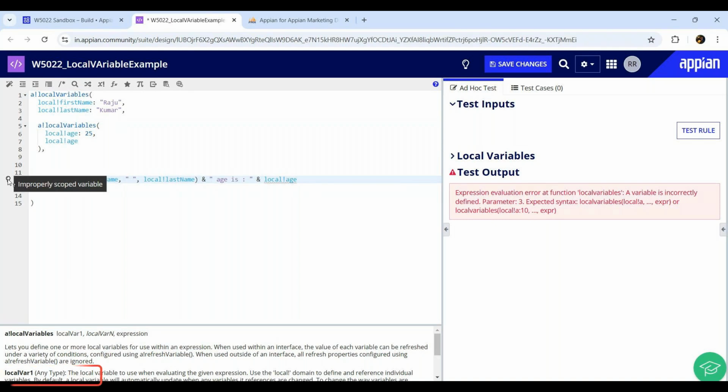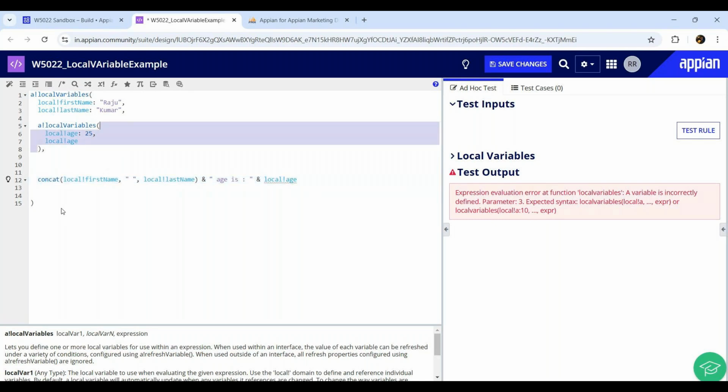Why? Because local variables are local to the function where they have been declared. Where has this local age been declared? Inside this local variable. It cannot be used outside of this section, right? That's why it says local age is not available. It's out of scope.